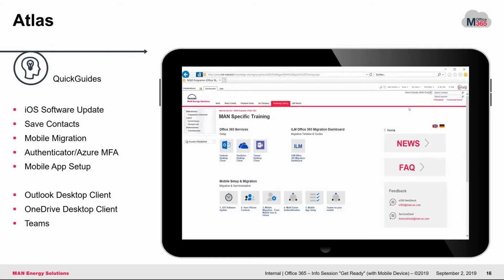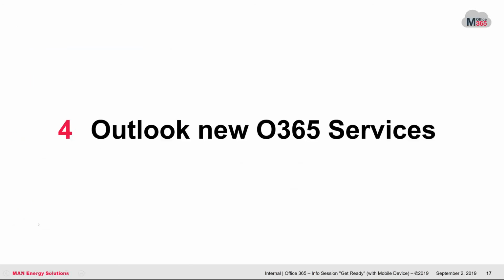Last but not least, here as well in this presentation, a little overview of the guides that are important. Here, everything for your mobile migration, and here once you've successfully completed your mobile migration. Let's finish with a little outlook to the new O365 services.